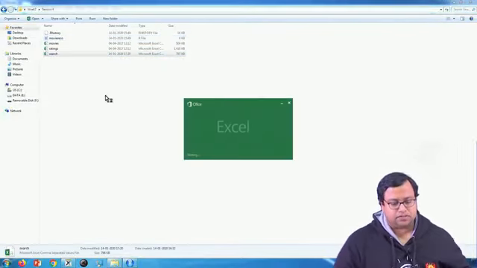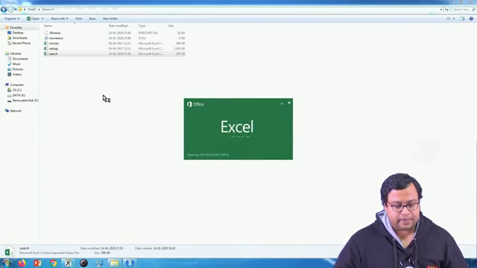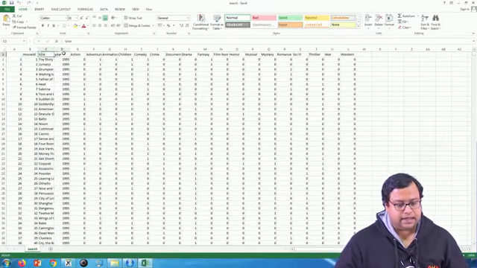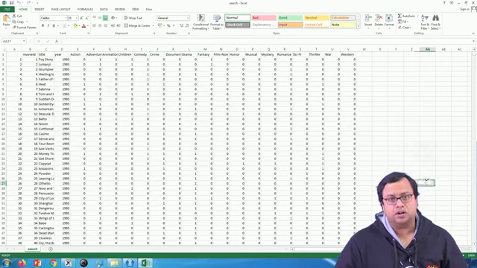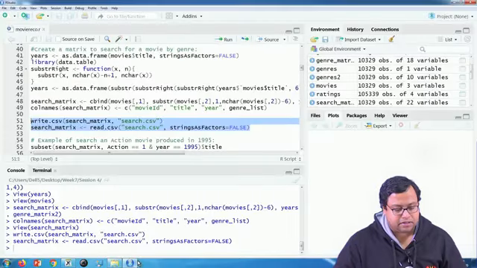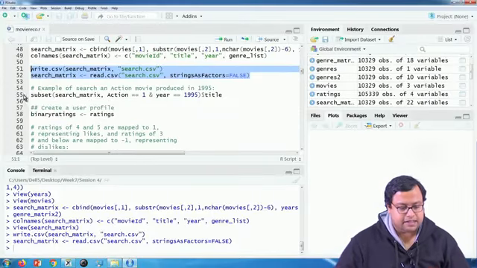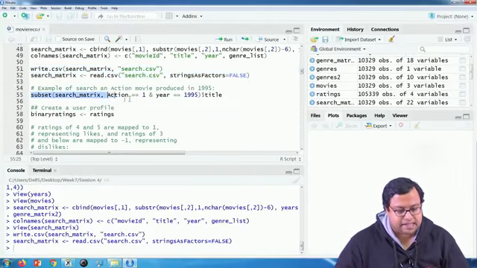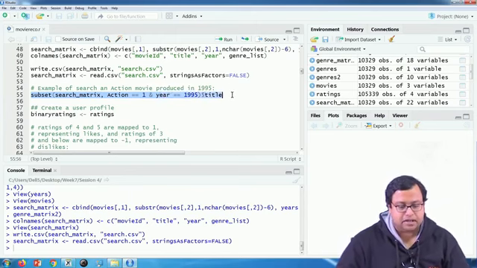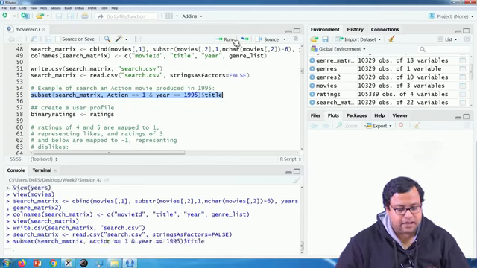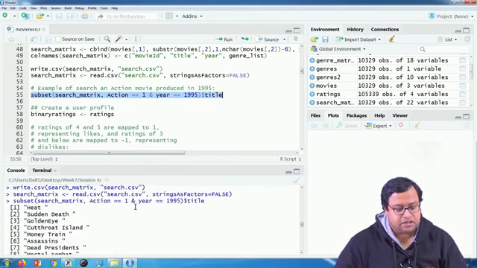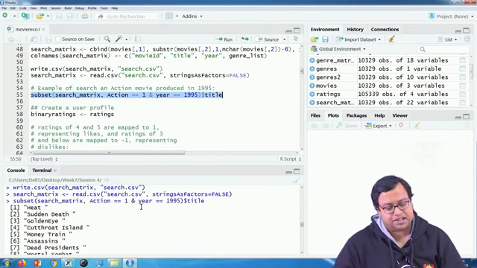The search matrix will look like this: movie ID, title, year, and the overall genre of the movies. So you can search like this: subset search matrix where action is equal to 1, that means it's an action movie, and year is equal to 1995. What is the title of that? If I find out, these are the movies which came out in 1995 and are action movies.